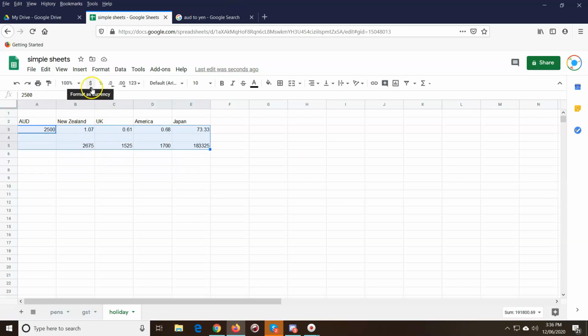So select all the cells, format as currency. Now these particular ones down here, I don't need the decimal places in, so let's remove those. So what happens if we decide, well, 2,500 Australian isn't really going to be enough? Let's increase that to 5,000 and see what we get. That's looking much nicer for our spending money in the UK and also America.